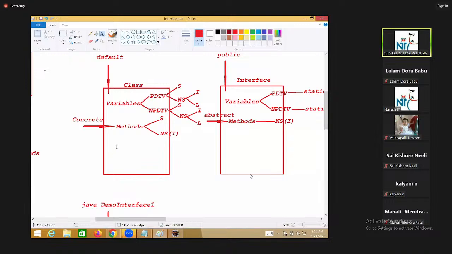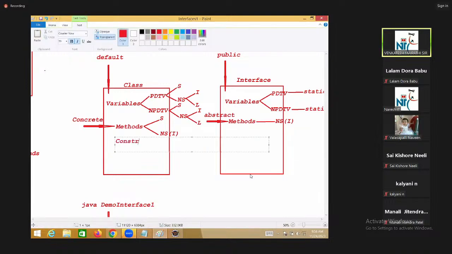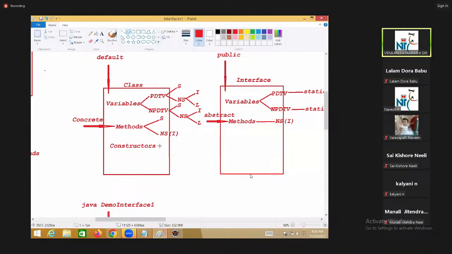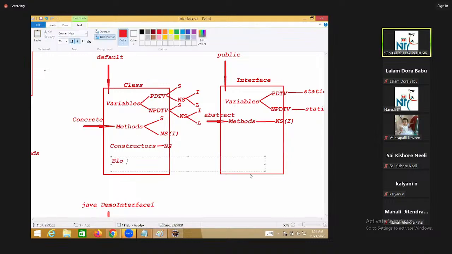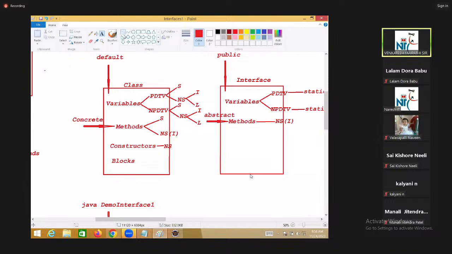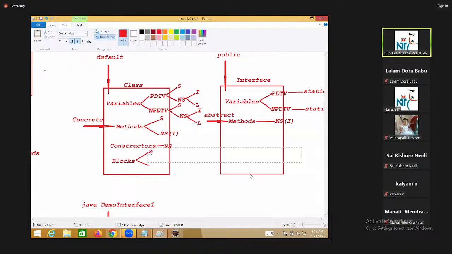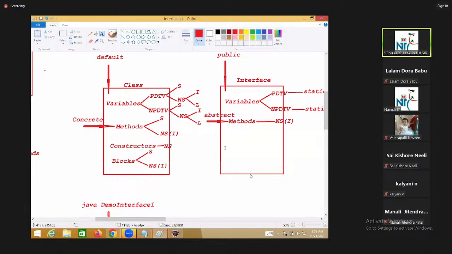After this, into the class, the constructor scheme. Here, the constructor scheme. After variables and methods, the constructor scheme. Constructors are static or non-static; this is non-static. Now blocks came into the classes. The blocks came in two forms. One is static, one is non-static. Non-static is instance.